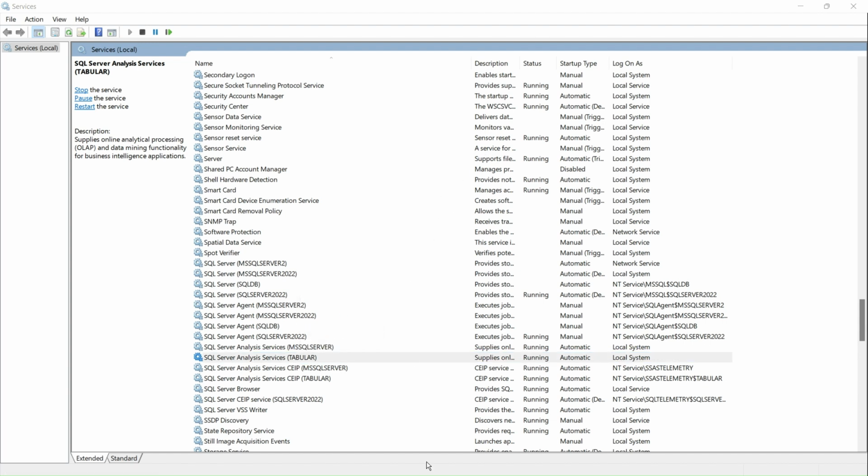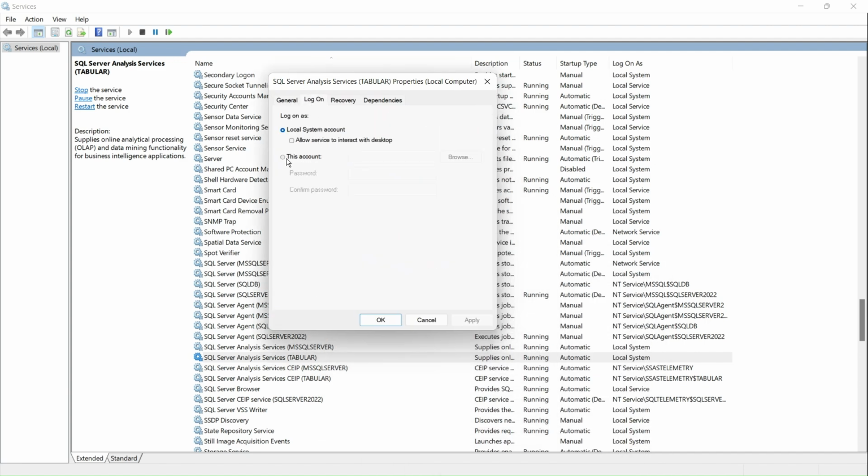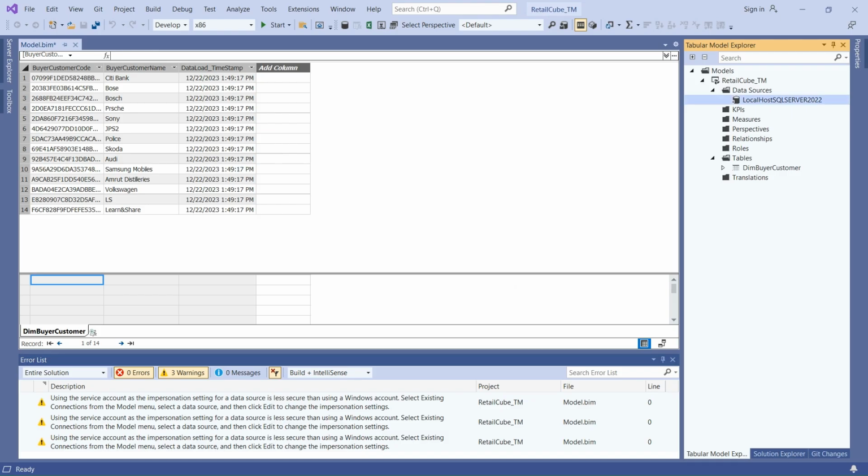Previously it was using the login as properties. Okay, let me go to the properties. Yep, this is the one. Previously, it was using the NT service tabular account, but now I changed it to the local system account because I don't want to use the NT authentication. So I'm good with the local system account, and then I restarted my tabular cube. Once I restarted the tabular cube services, that's it.